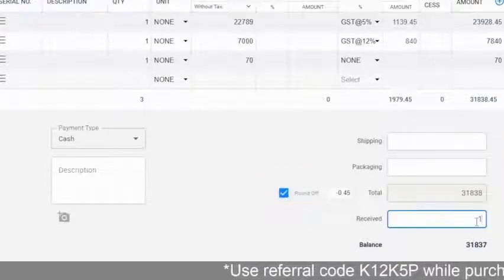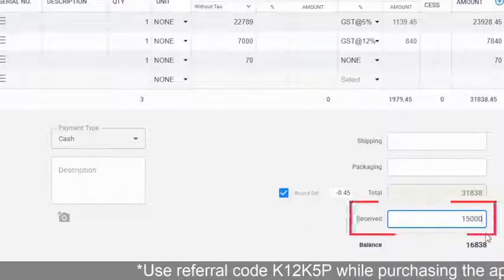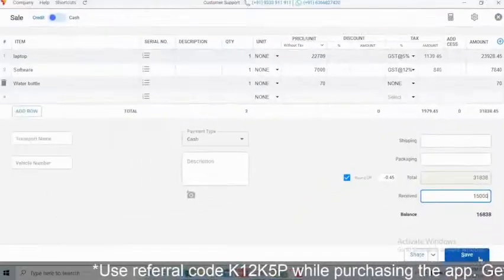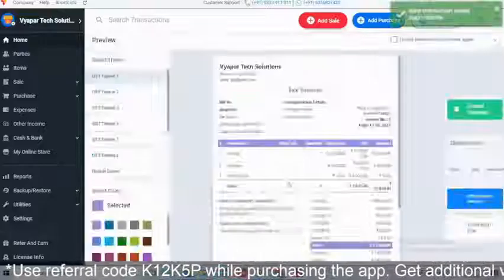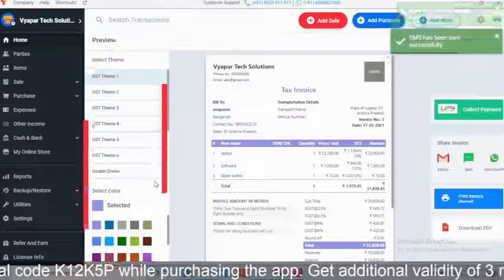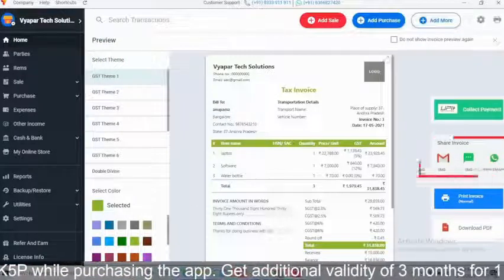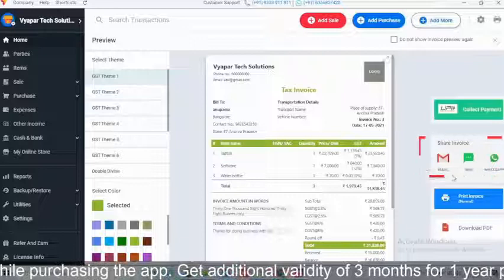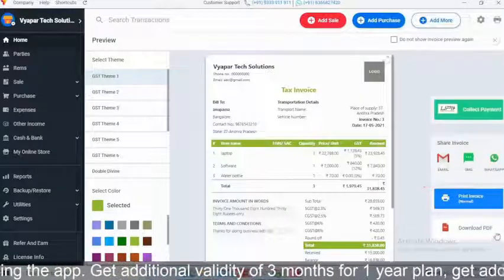Now if you receive any amount, you can note it down in the received amount column and then click on the save button. Your sale invoice is ready. If you need you can select multiple themes and colors from the menu on the left side. And with the help of options available on the right side, you can share these invoices with your customers. If needed you can take a print or even download the PDF.